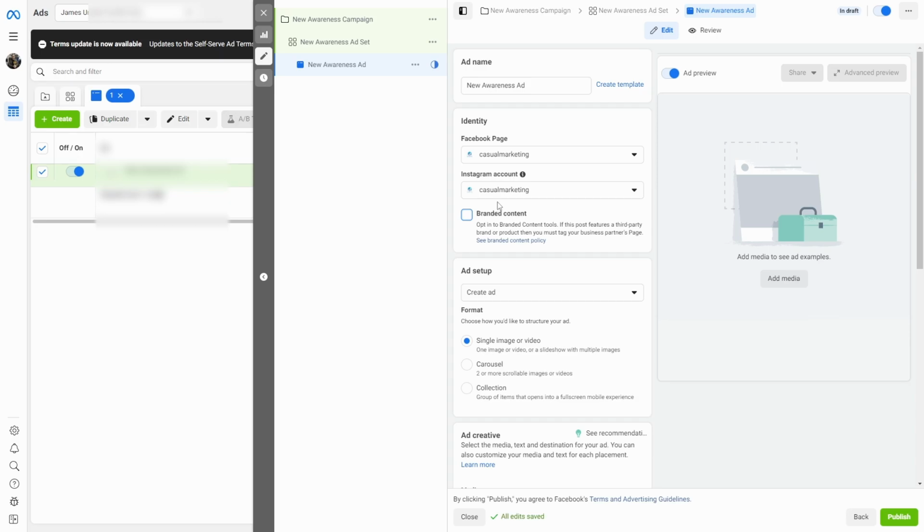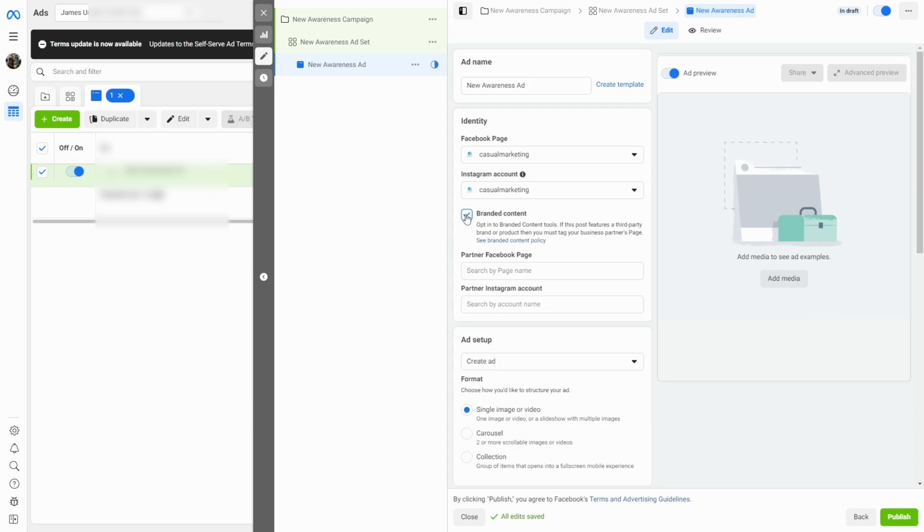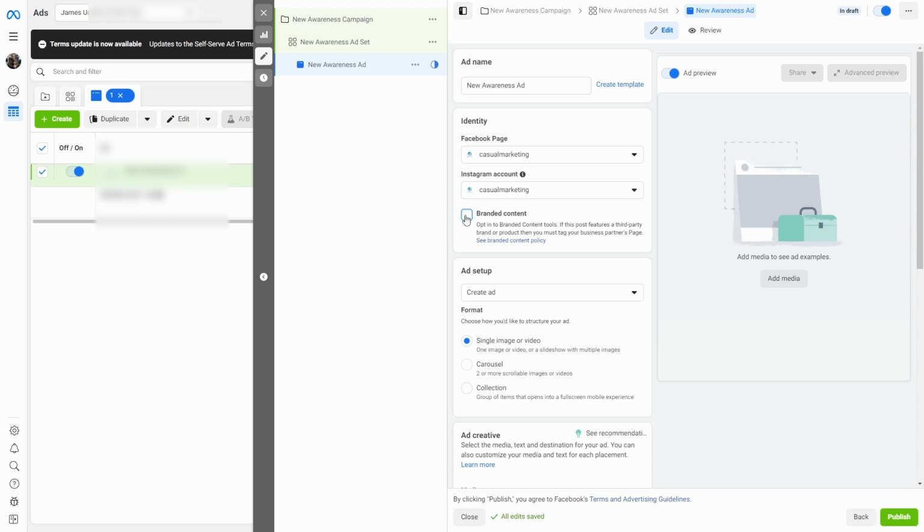So then you have branded content, which is more if you're working with an influencer, or you are an influencer working with a brand. So you can actually go and search their account, and it just makes sure that everything's tagged and linked up, like you would see in an organic post that just shows a brand and a creator working together.